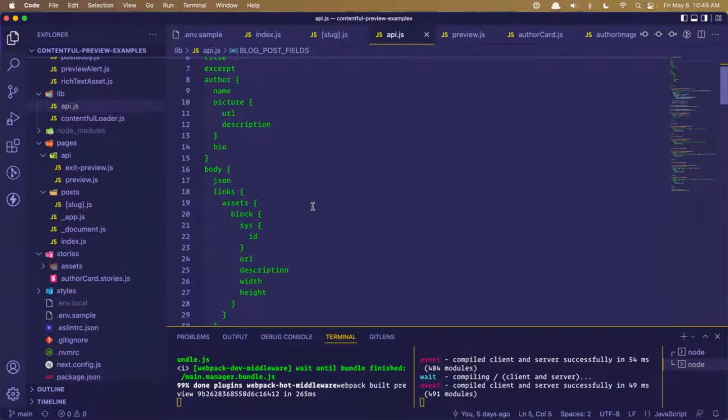In these specific situations and based on the design, for an author card, I need the name at least. I need a picture, and I need to know the actual URL of the image. I need to know the description for alt text to put on the image itself, and a bio, which is just a short bit of text to put underneath the name of the individual authoring the blog post.